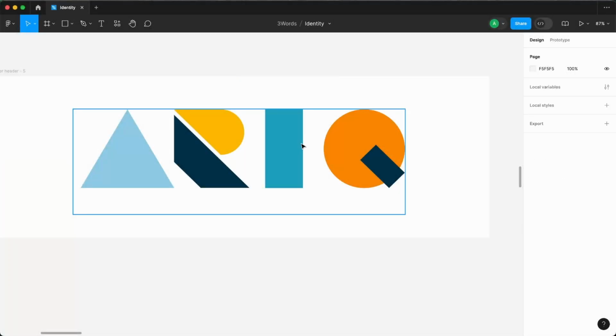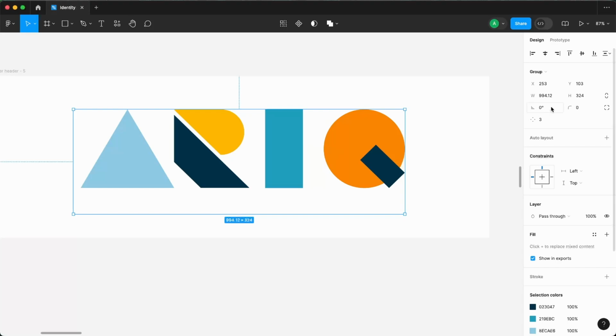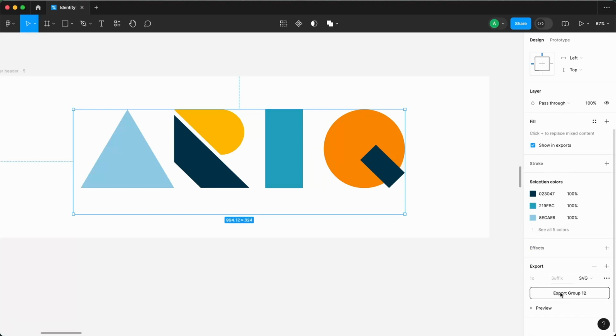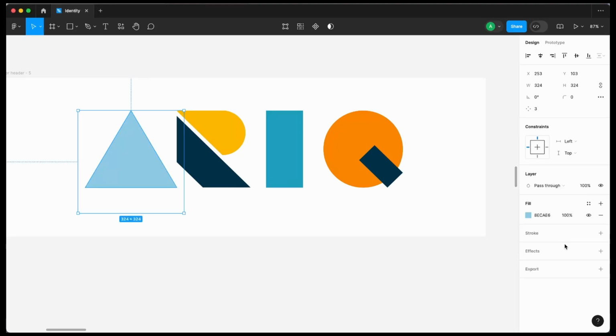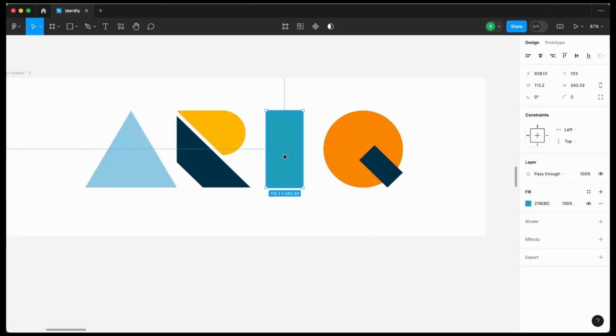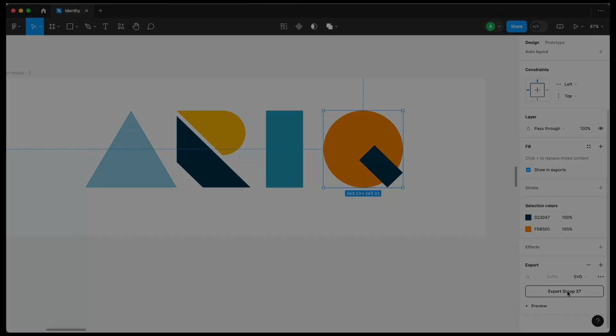Once you have the logo, the last part is exporting. Make sure to export into SVG so that we can animate the path of the logo. In my case, I exported each letter one by one so that I can animate them individually.